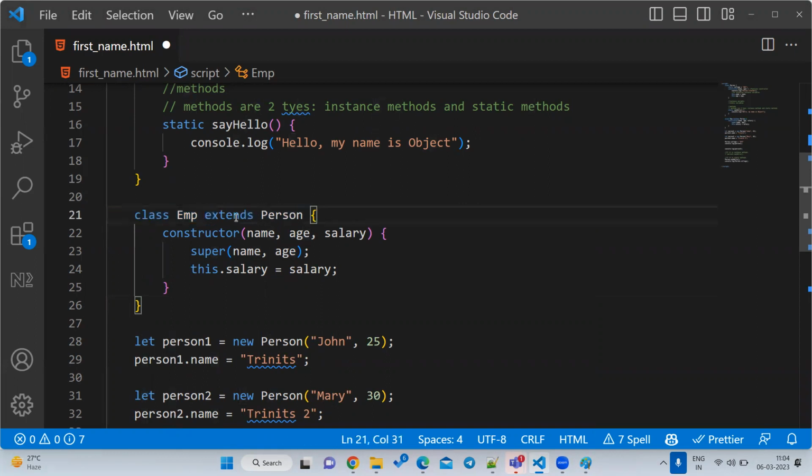So what does this mean? I am writing the extends keyword. This is nothing but saying, hey boss, you are my parent. Who is the parent here? The right side, whoever is there, is the parent. Whoever is on the left side is the child.